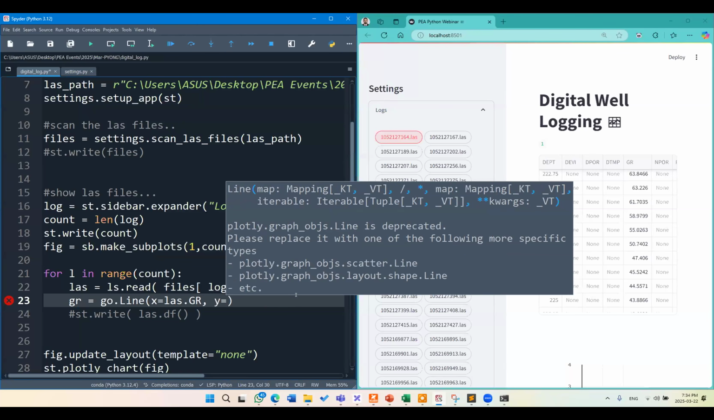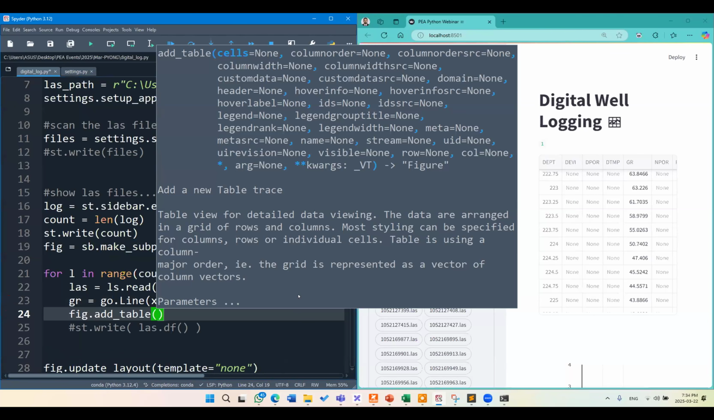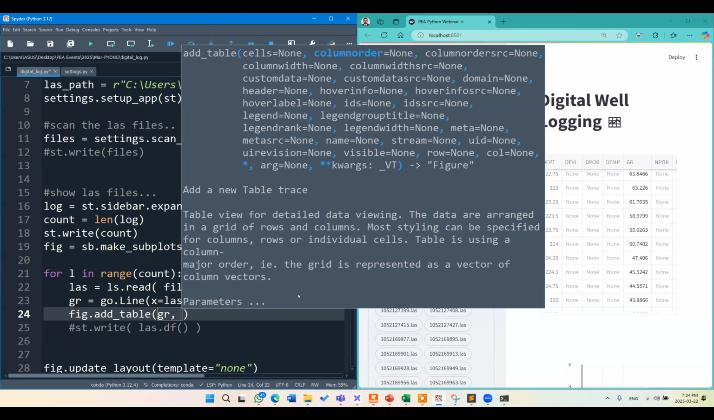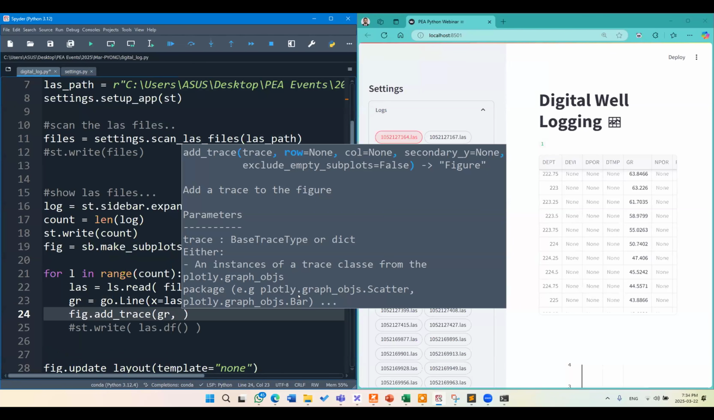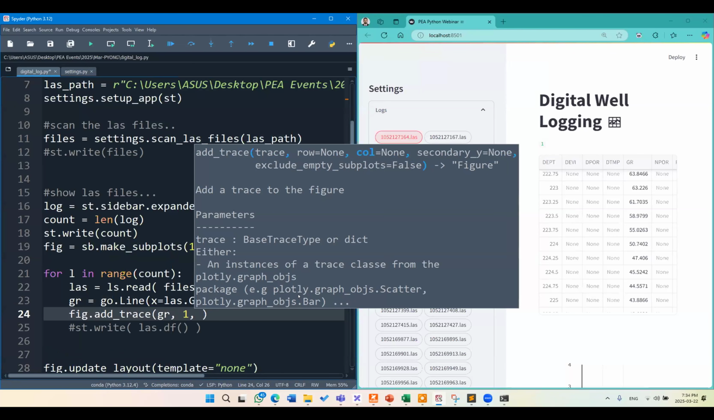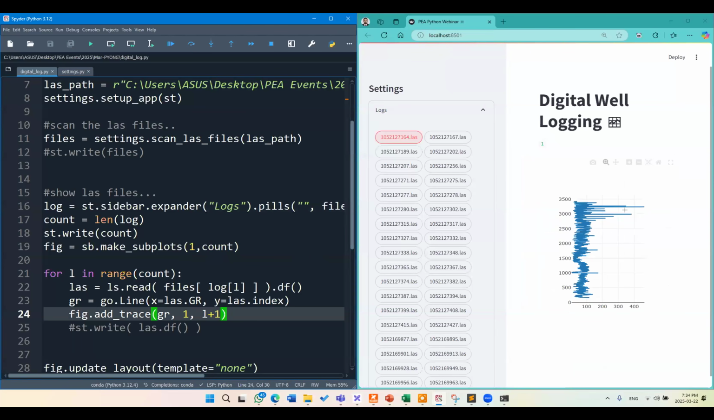Once you have the gamma ray created, you need to add this to the chart itself by using the trace. So gamma ray, now we are going to add this to the first, sorry, this is going to be add trace, not table. So add trace. We will say that we want it on the first row because we only have 1 row in the chart, by the way. And we want it on the column of L plus 1 because the index is different. It starts from 1, but this one is starting from 0. So that's why we are matching them. Save it. There we go.